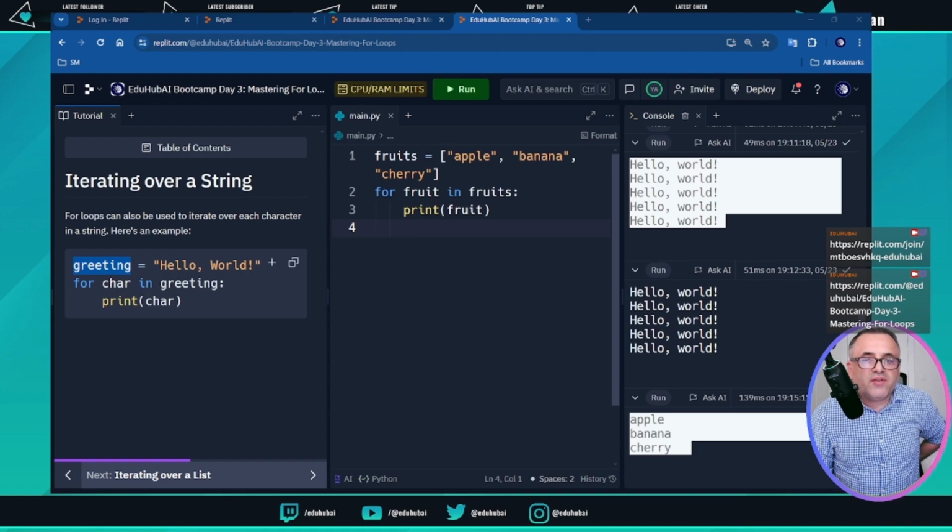And so we have hello world. Then we use a for loop to iterate over each character. The loop variable char takes the value of each character. The first time, char is H, and then it prints H.